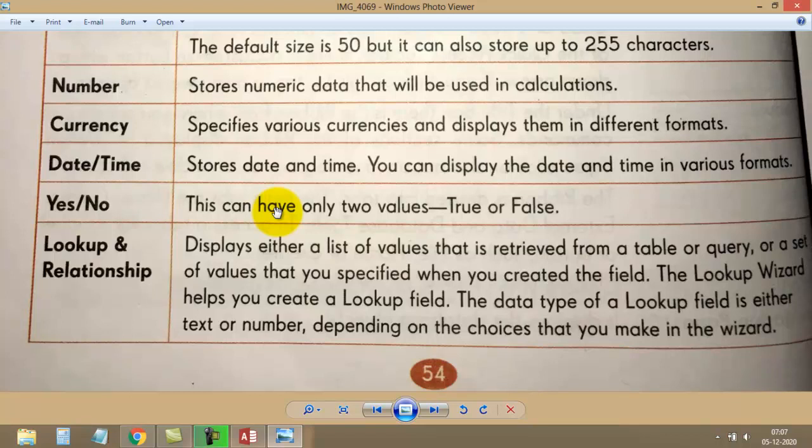Lookup and relationship we are going to display in that field. So the lookup wizard helps you to create a lookup field, and the data type of the lookup field is either text or number, depending on the choice that you make in the wizard. When you select this lookup relationship, it will display a wizard and you select step by step, and you give a query, and it will retrieve from the database and display that data in the form of text or number.